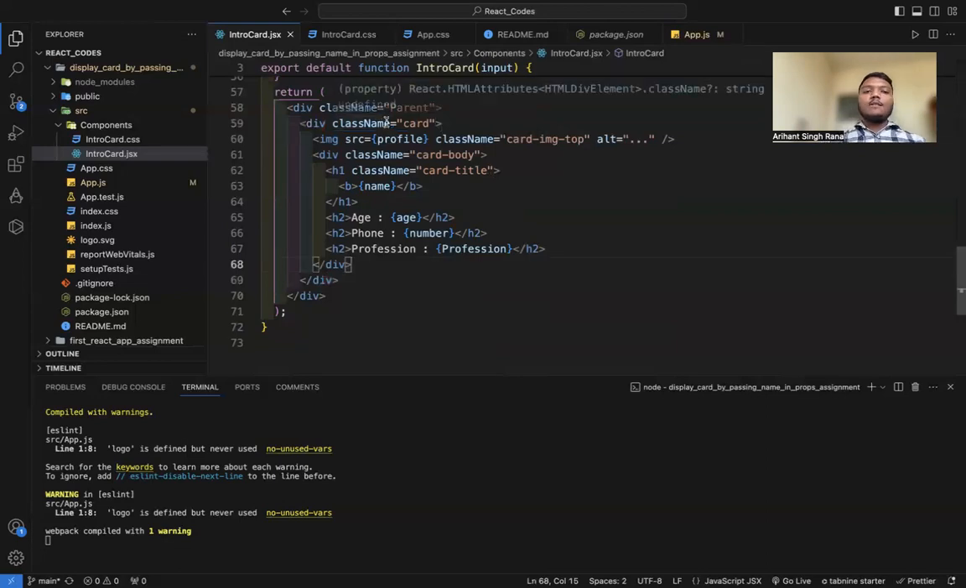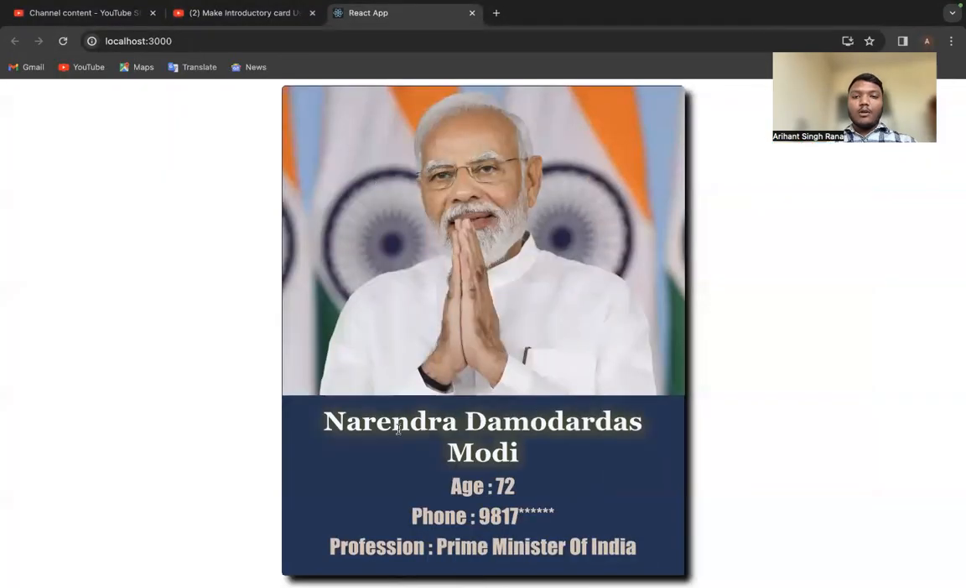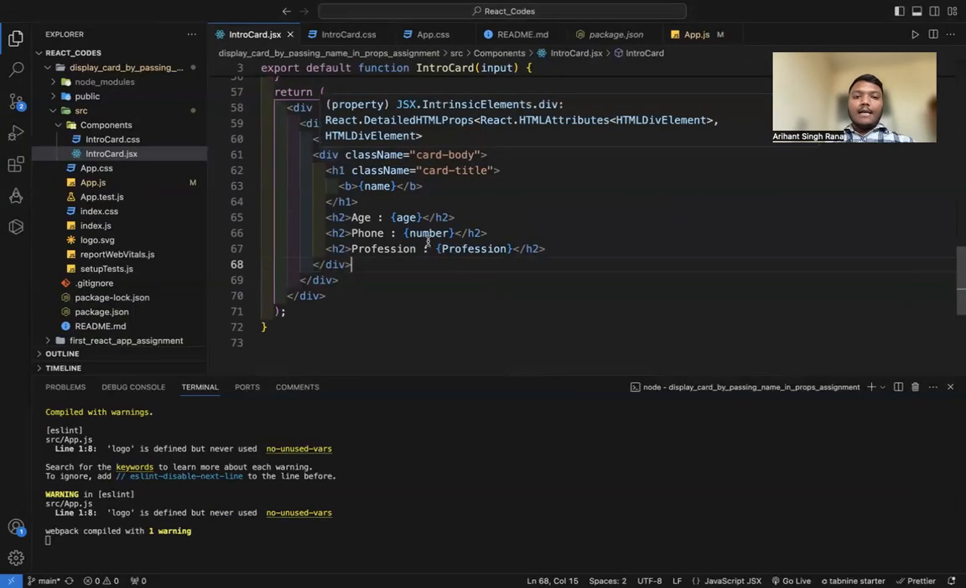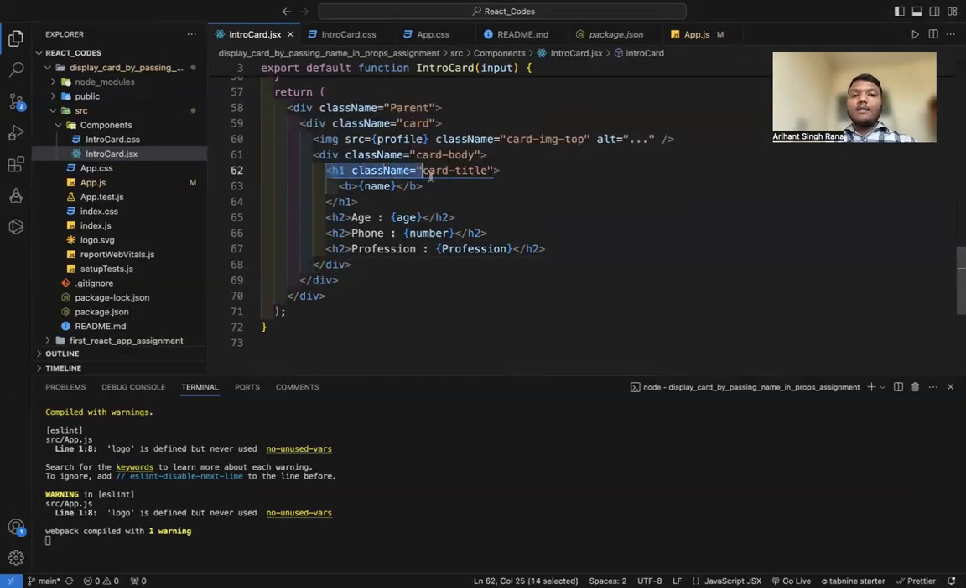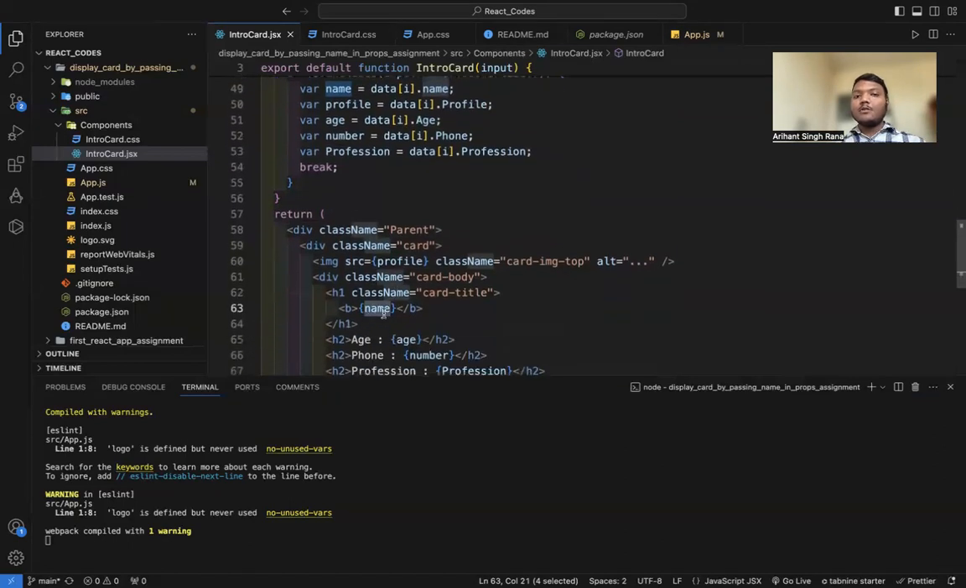Within that, first I declared a div tag with the class name card, which is the whole body of the card. After that, the card contains the image, and after that comes the name of the current user. First I created an h1 tag, gave it the class name card title, and then I'm passing the variable that I declared in the previous block. As you can see, this is the name, and it is also being highlighted.